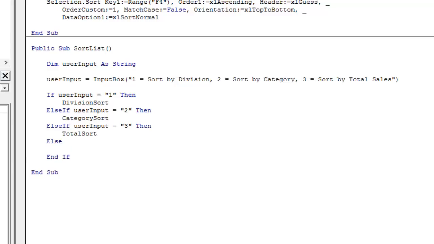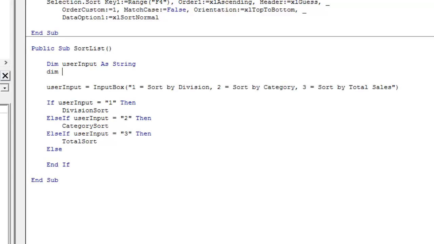So now I'm going to say, okay, they didn't pick a 1, 2, or 3. They picked something else. So now I want to supply them a message that tells them what they did wrong. And this is where I'm going to bring in a message box. So before I do anything else inside my if statement, I'm going to jump back up to where I declared my user input variable, and I'm going to declare another variable here. I'm going to say dim, we'll call this try again.